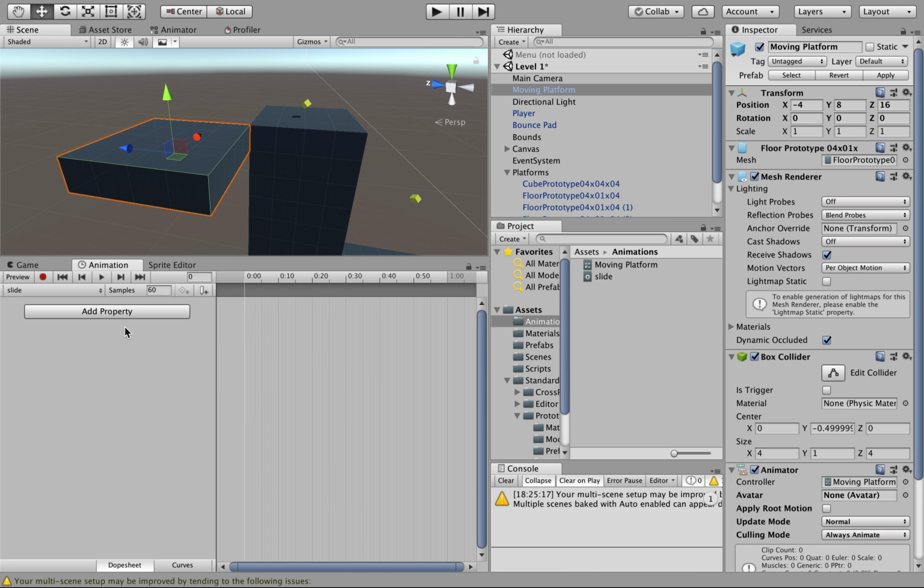So what we're going to do, we're going to click Add Property, and then Transform. You see there's a little drop down. And so we can animate the position or the rotation or the scale. In this case, we just want to animate the position. So we'll hit the little plus right here. And as you can see, we've dropped in a new keyframe at 0 frames and 60 frames.